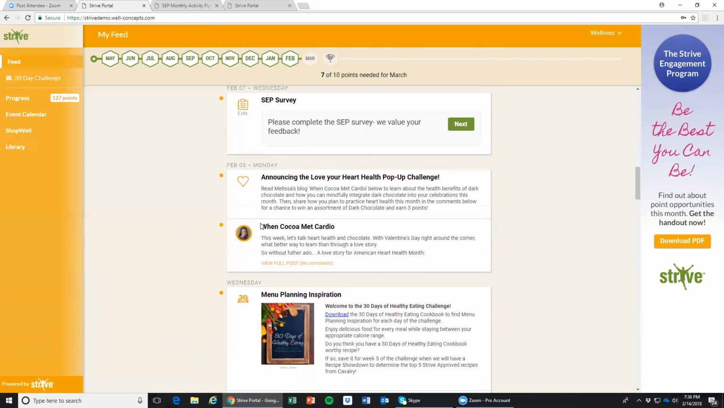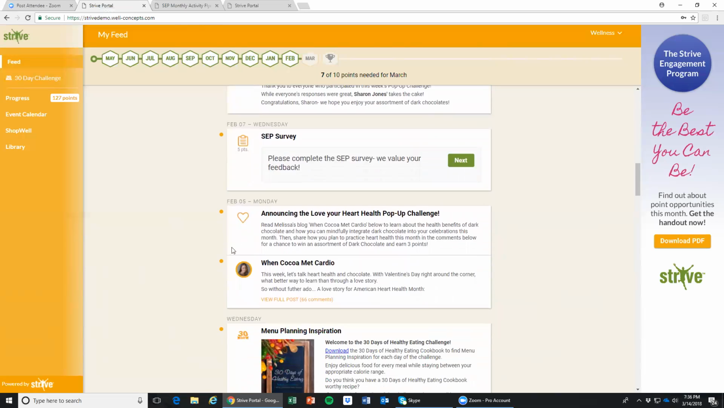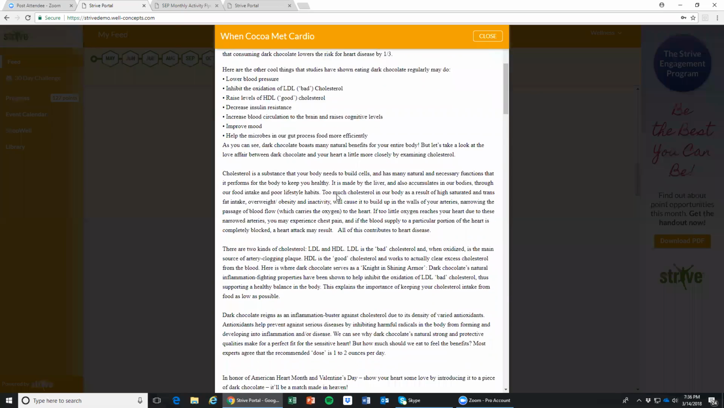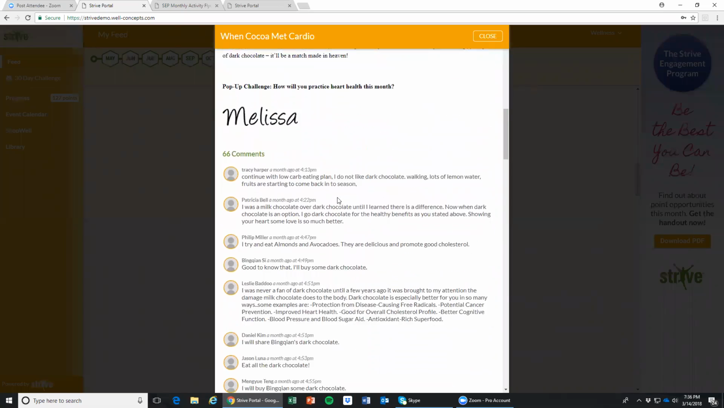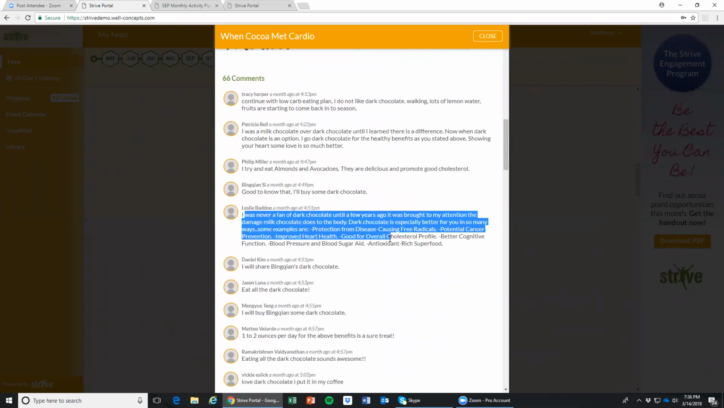of dark chocolate. To challenge them to put this knowledge to use, we ask participants to engage in the comments of Melissa's blog, When Coco Met Cardio, and share how they plan to practice heart health this month. So you'll see below Melissa's blog, all of the employees shared their favorite ways to practice heart health, and most of them included dark chocolate for Valentine's Day.